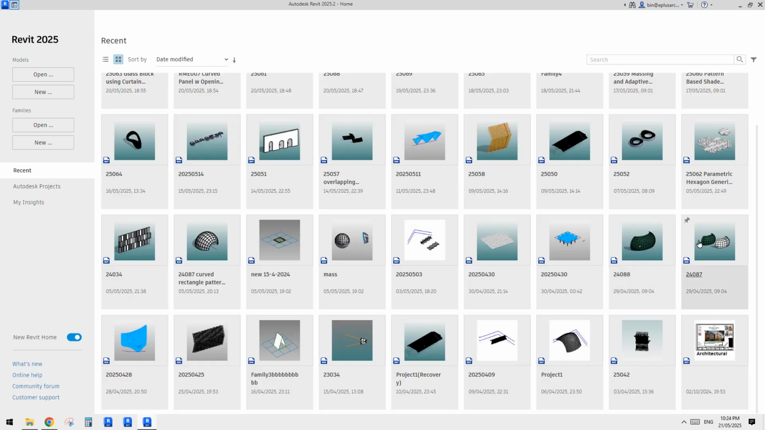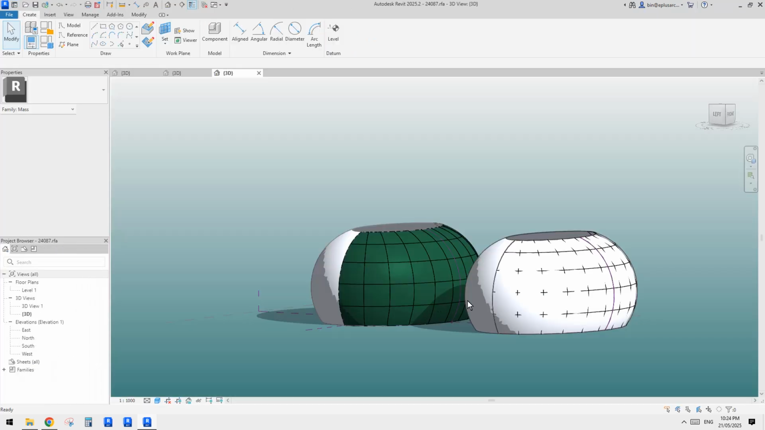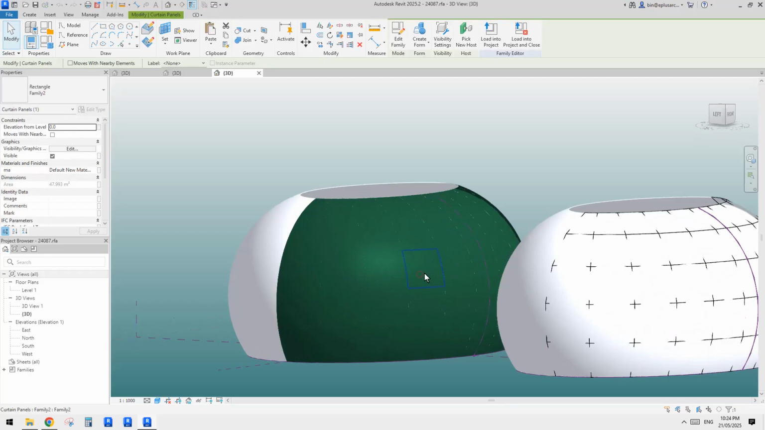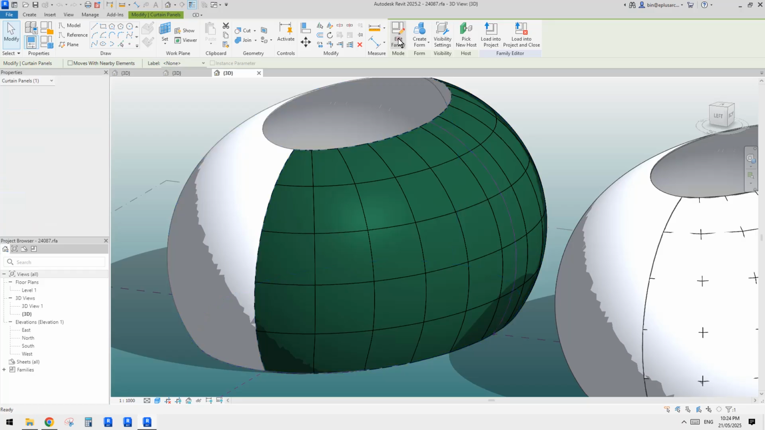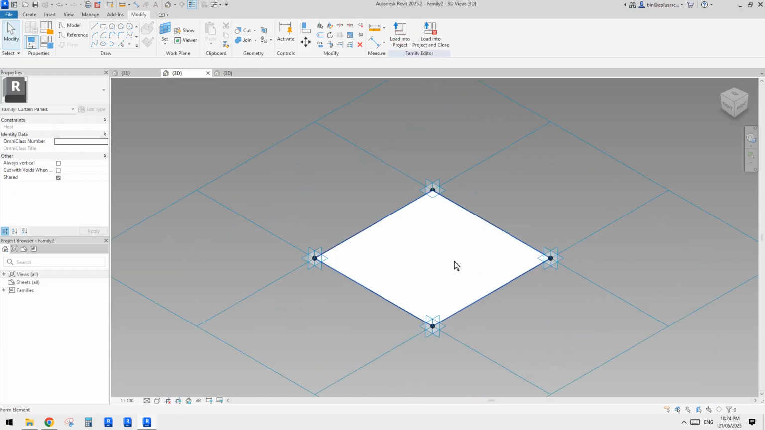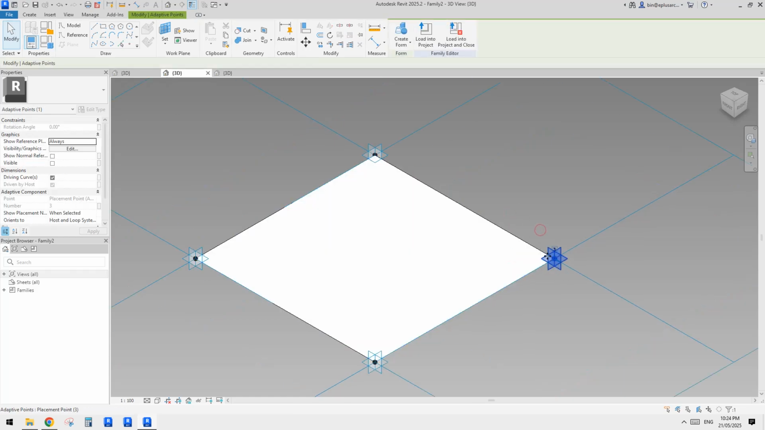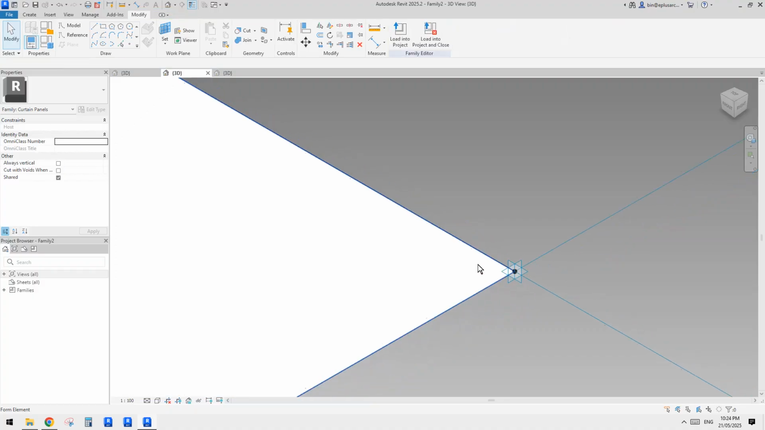Which one should I use? Maybe I'll use this one. You can also download these families, just do a search and you can download. I'm going to edit this. It looks exactly the same, right? Actually, there are more points.